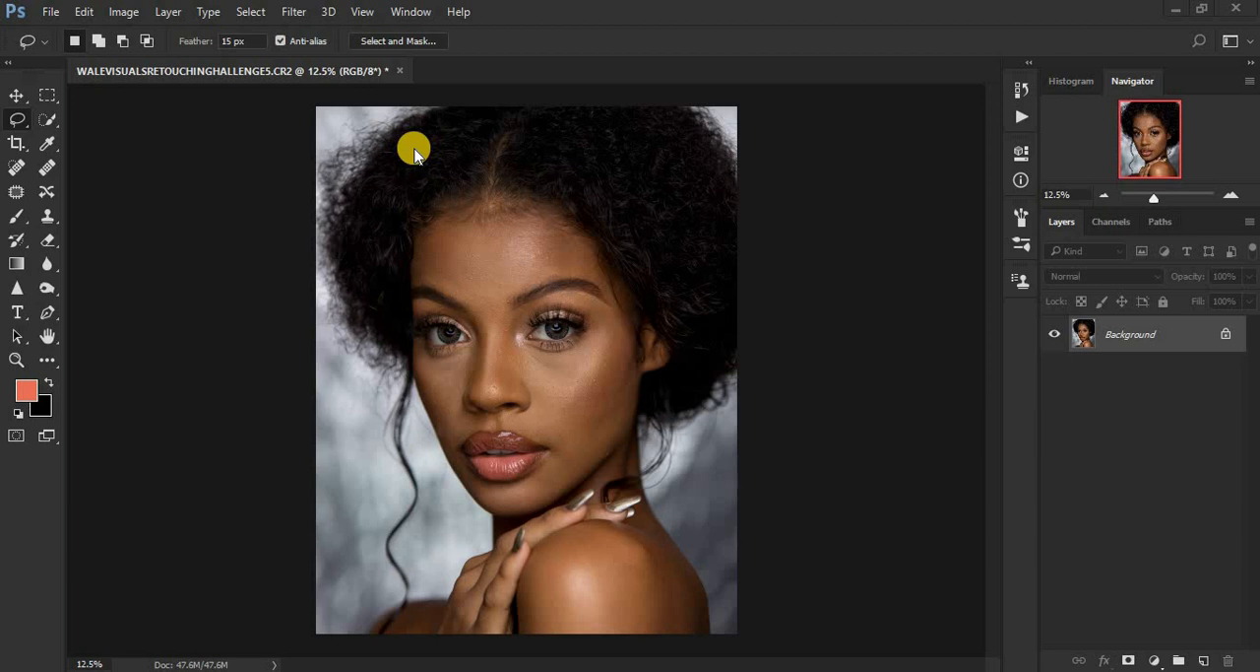And make sure you watch this tutorial to the end so that you can learn each and every basic of frequency separation. I'm going to be taking you guys slowly so that even a beginner can learn or understand the basics of frequency separation in Photoshop.